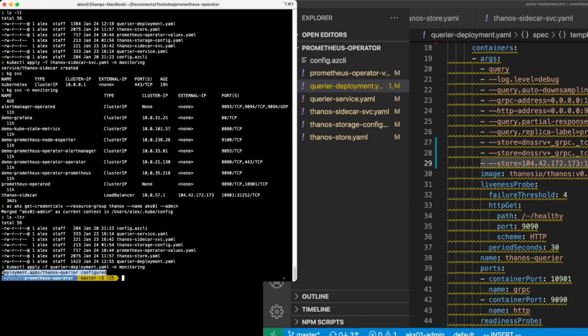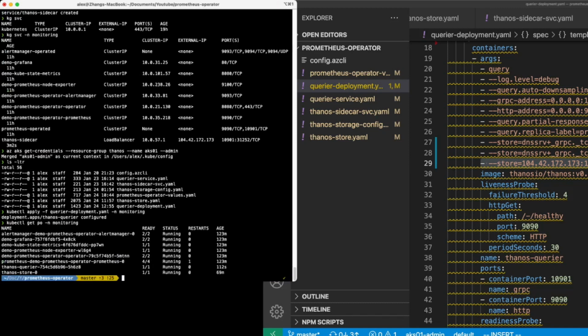So, do kubectl get po. Okay, so now the Querier was redeployed, and let's get access to the Querier UI to see if we were able to see the sidecar, the Prometheus instance from the 02 cluster.